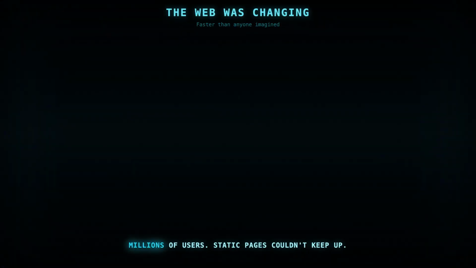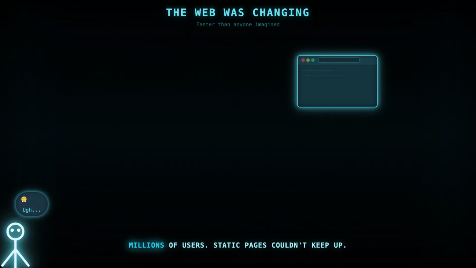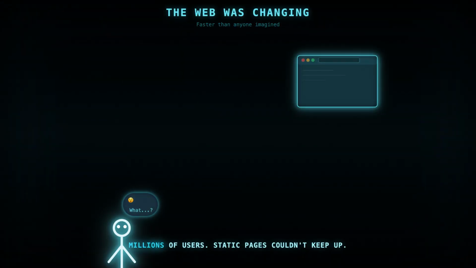The web was growing at an incredible rate. Millions of new users every month. Static pages couldn't keep up with what people wanted to do. Forms needed validation. Pages needed updates. The pressure was building for something new.